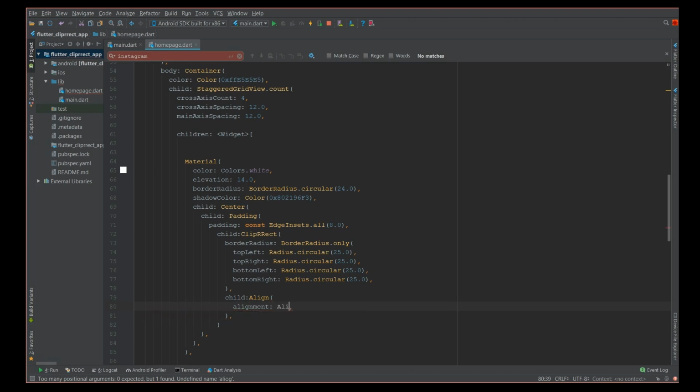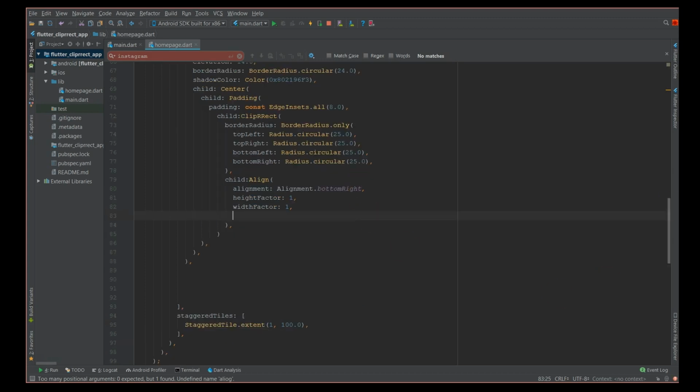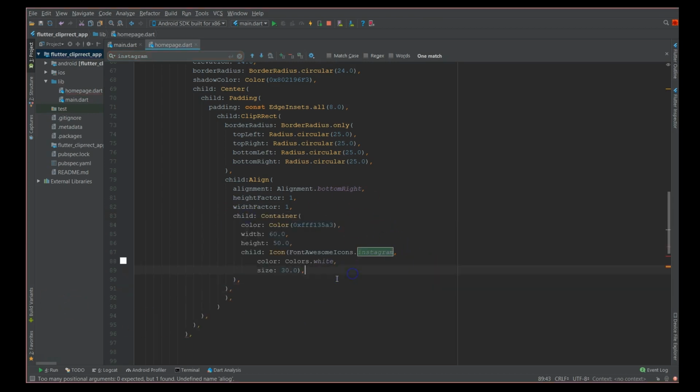So I'm going to say alignment bottom right. And there is an important factor of this alignment, which is the height factor 1 and width factor 1. I'll explain how useful this is in the next icon that I'm creating. At the moment, I'm just going to give 1, and then my child is just an icon. I'm just going to copy the icon here, I'm using Font Awesome icons. So it's just a Font Awesome icon. There you go.